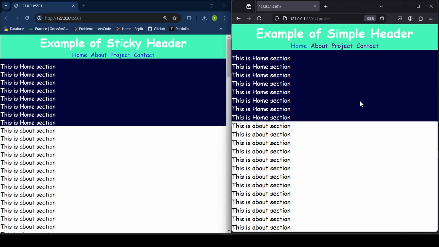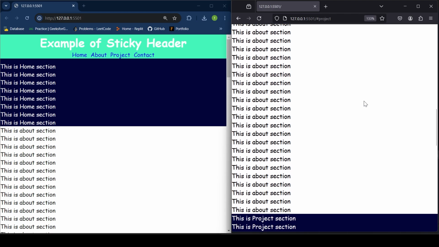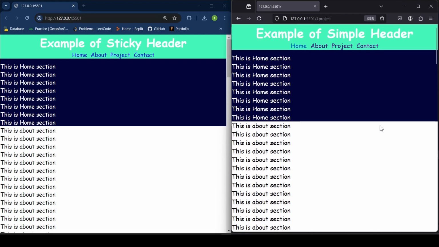So the problem that is related to the non-sticky header is, suppose I scroll down to navigate to other sections, the header will get hidden, as you can see. To see the header again, we need to go to the top. Suppose I have these navigational links like about, project and contact. If we click this about, we will get redirected to the about section, and same for project and contact.